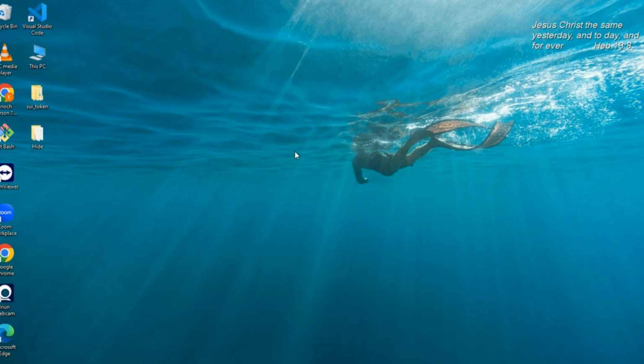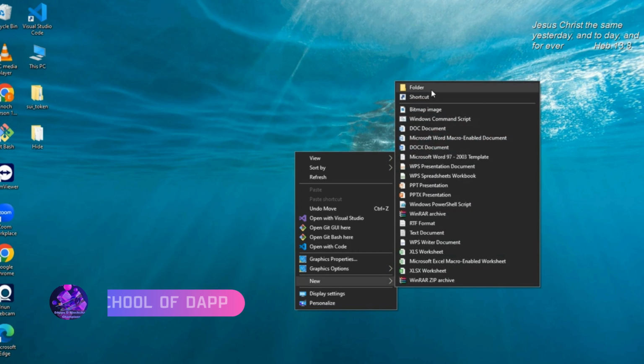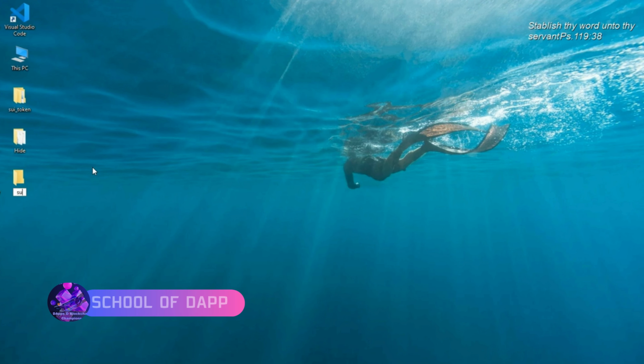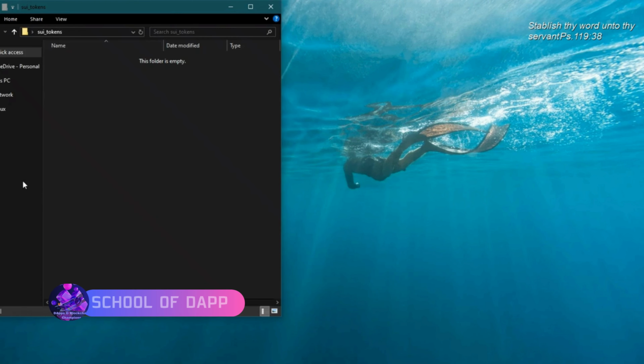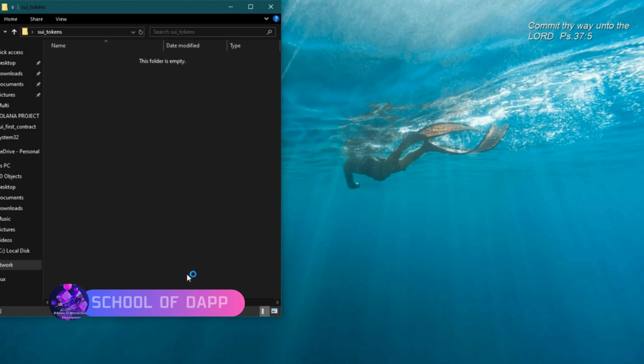So first of all, let's create a folder. I will name it Sui Token. I'm opening the folder. Then we are opening it in VS Code.